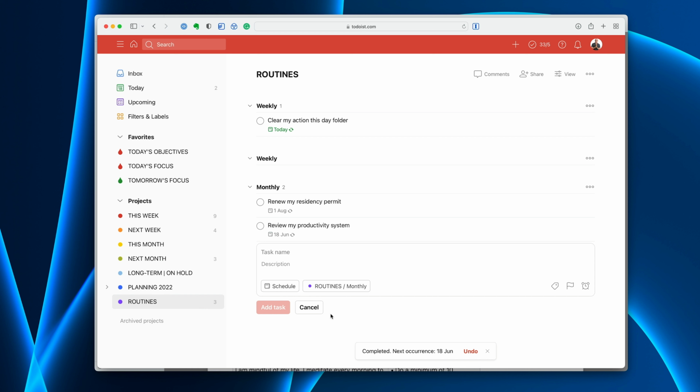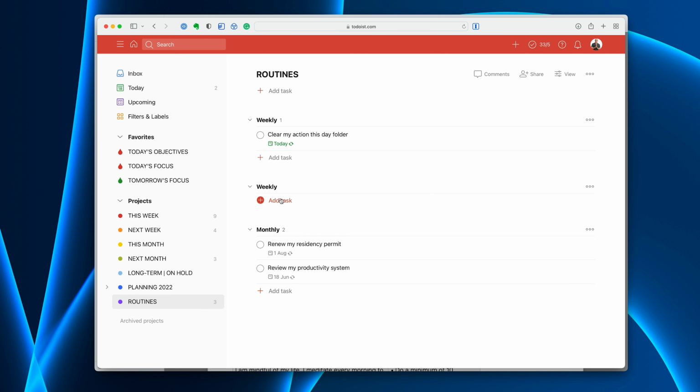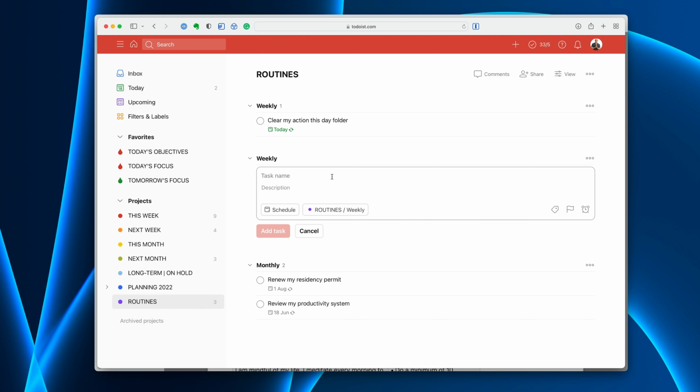Now let's have a look at a weekly one. I'm just going to do something about this one. So we'll go to the weekly one. And let's say you've got something to do once every 2 weeks, for example. I'm trying to think of something that I have to do every 2 weeks. Oh, let's say clean the windows. It's a routine. Clean the windows in the office. And we'll put that every 2 weeks.